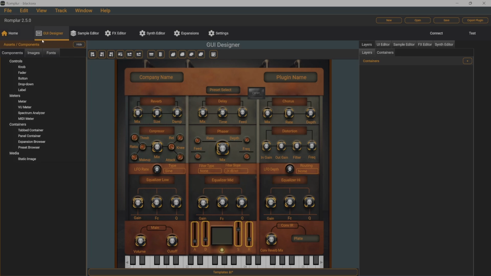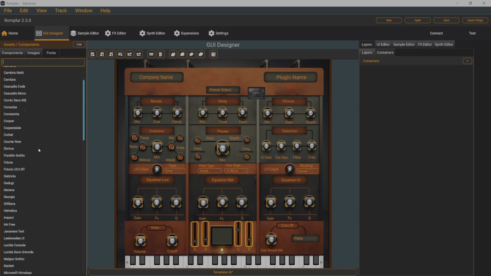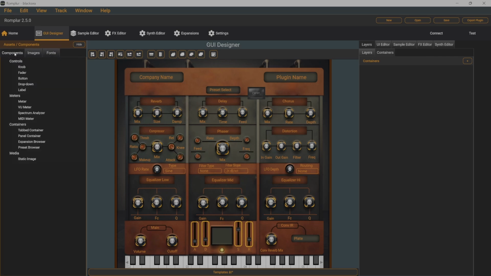Another thing in the GUI designer, this is not fully complete yet. I'm still working on it because I don't like it right now the way it is, but you can import assets, image assets, and then just drag them from here. It's not the greatest, but we're getting there. And also massive font list.